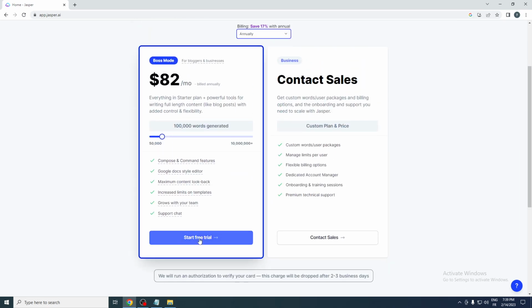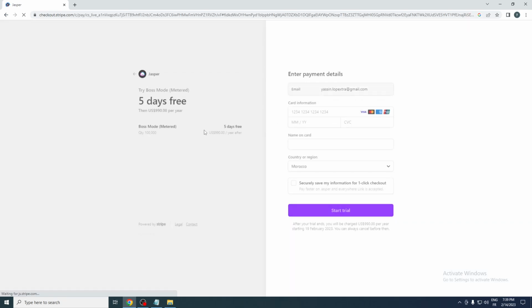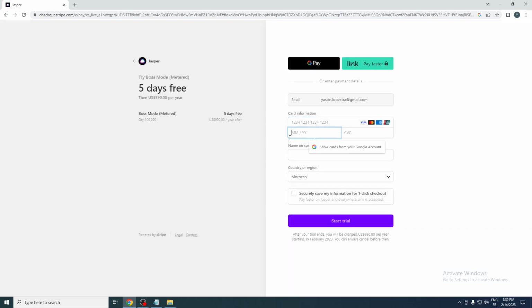So if you want to start your free trial, just click here and then put in some information like your card, etc. And after 2 days, your card will be charged for this amount of money that you'll see here.